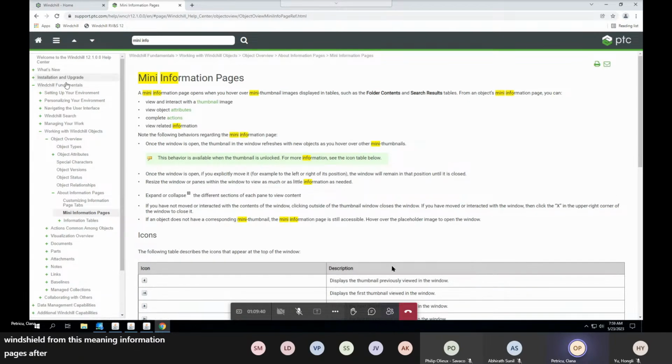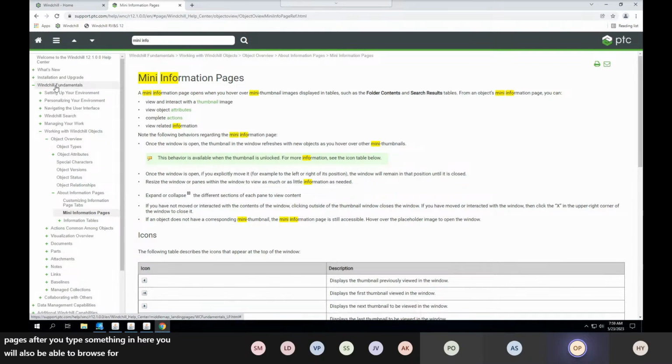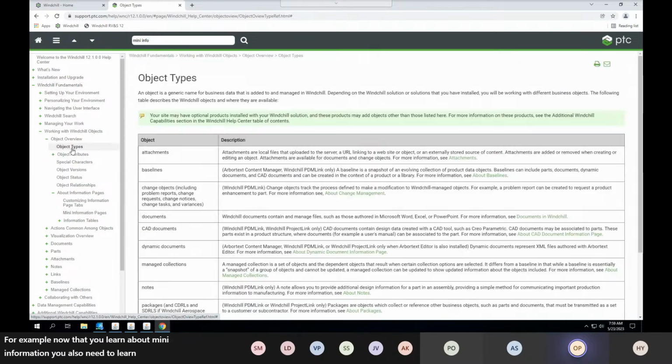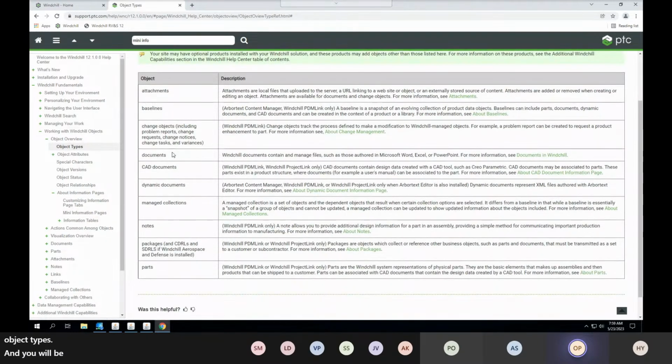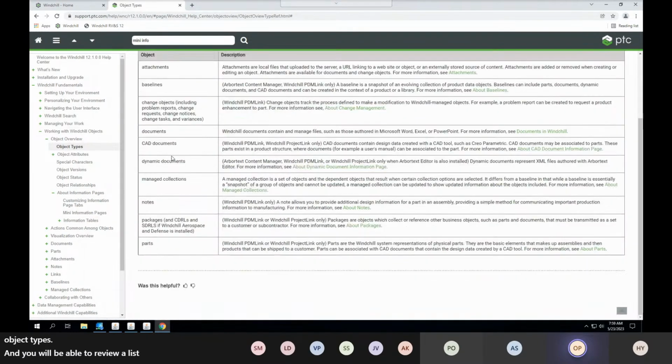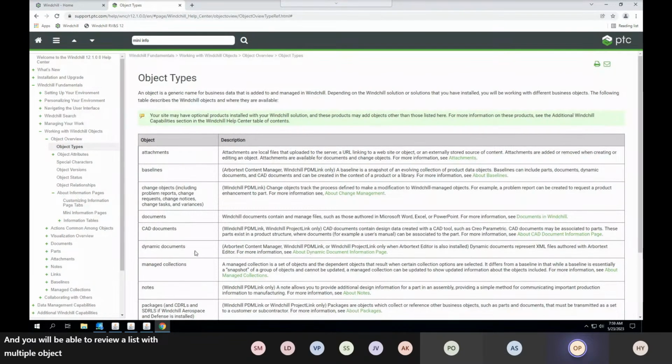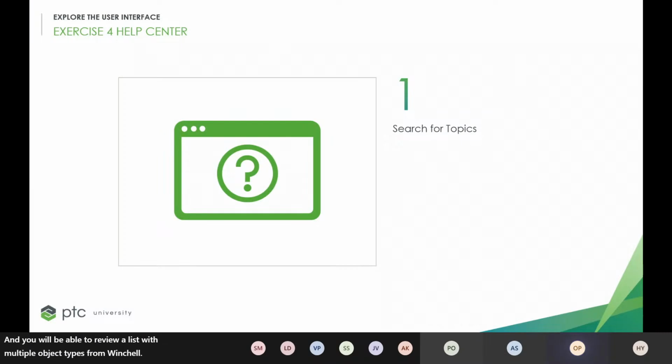After you type something in here, you will also be able to browse for more. For example, now that you learned about mini information, you also need to learn about object types. And you will be able to review a list with multiple object types from Windchill. This is how you can work with the Help Center.